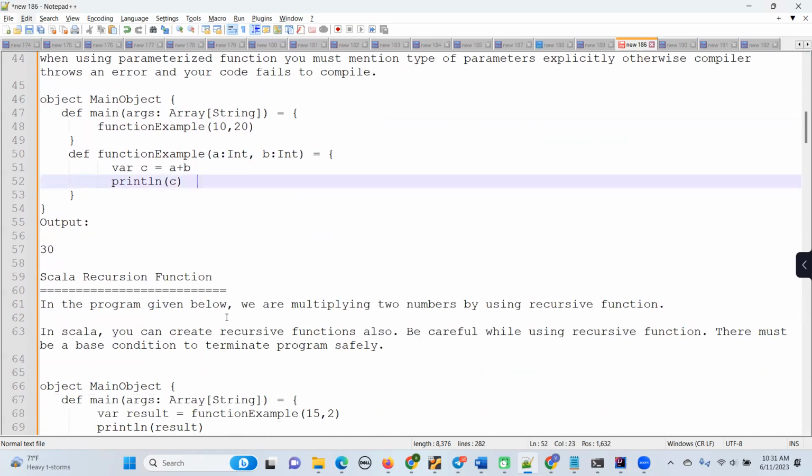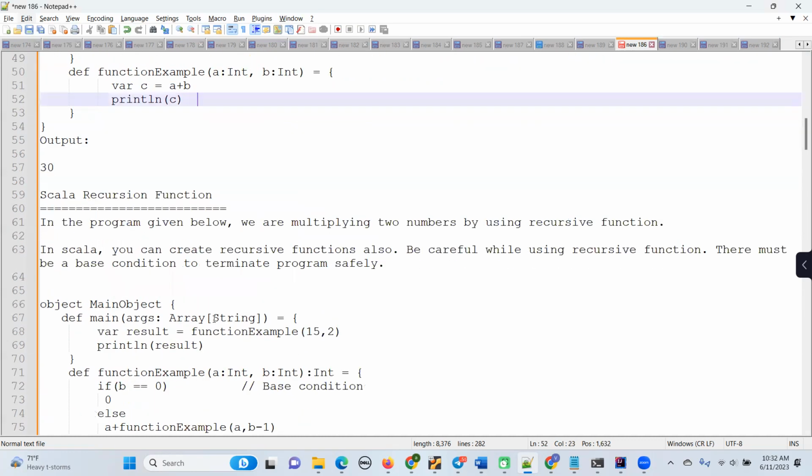Okay. So in Scala, we can use recursive functions. Recursion is when a function calls itself, that is called recursion.